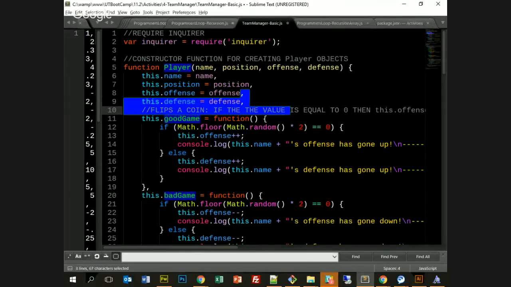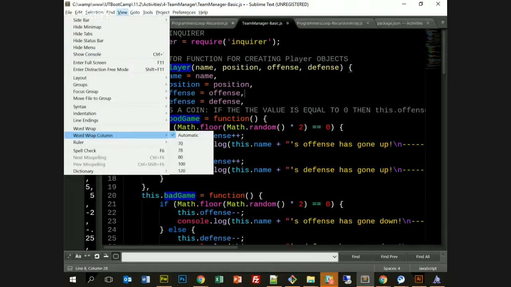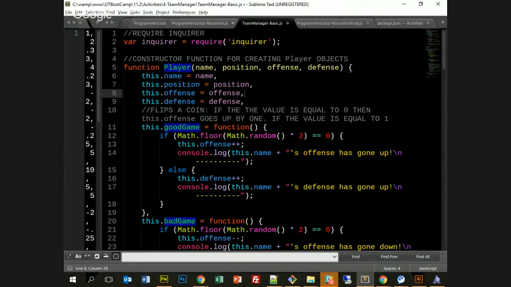Okay, so just like before, we are requiring inquirer first, and then we have our constructor function. Now this constructor function looks a little different, but basically the same things as before are going on. Let me word wrap this. Okay, cool. So for properties: name, position, offense, defense, right?